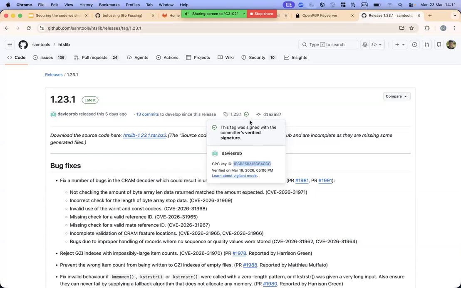So when you do a tag, there's two types of tags. A simple tag, which is essentially just like a bookmark saying this is version 1.1. It has no other information. Then you have an annotated tag where you have a little bit more information, including who tagged it, when it was tagged, and maybe some short description. And when you sign a tag, that's essentially what you're going to get. This is what you'll see here.